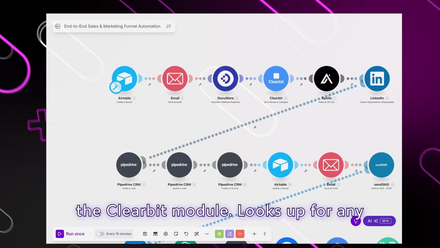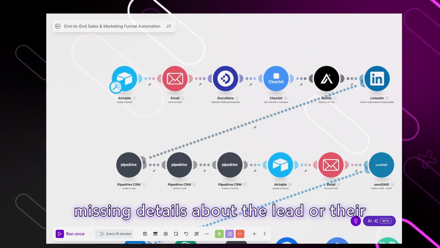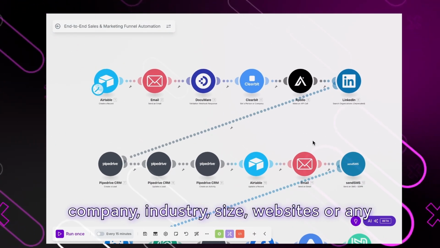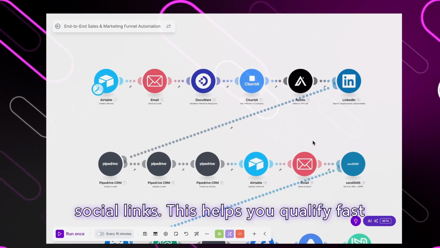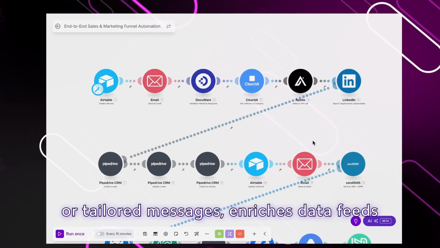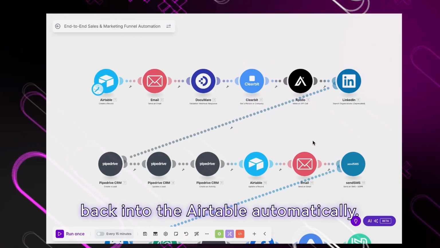Next we have the Clearbit module. It looks up any missing details about the lead or their company: industry, size, websites, or any social links. This helps you qualify fast or tailor messages, enriches data, and feeds back into the Airtable automatically.